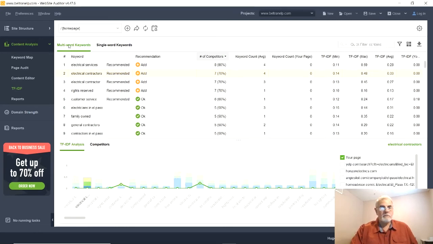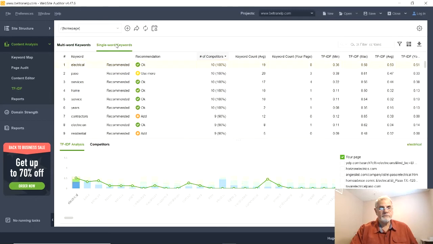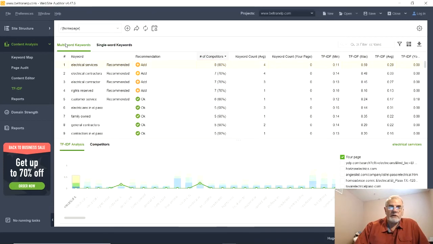Now we click on multi-words and then single words. So they're saying use more of Paso and El Paso. I don't know about that, but contractors, residential, the keyword count average is 5 and 8, and we only have 1 and 0. So there's room for improvement. This is pretty handy to show you what the competition is and what you need to do for different types of keywords. You can spend a lot of time in here looking at all this.